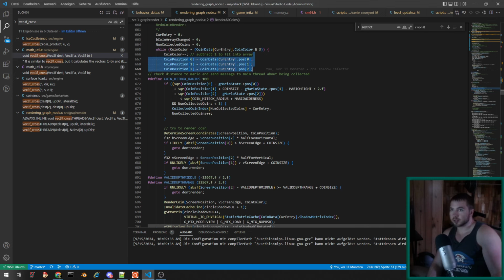The coin positions are all being set the same. It's computing dx, dy, and dz separately, then computes distance squared, which is what I do here. Distance squared less than hitbox radius squared, and num collected coins less than 3. Okay, this is the same.